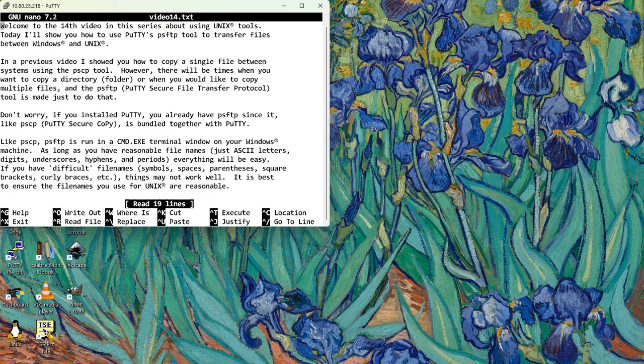In a previous video I showed you how to use a tool called psftp to copy a single file between systems. However, there will be times when you want to copy a directory or folder, or when you would like to copy multiple files. And the psftp, PuTTY Secure File Transfer Protocol, tool is made just to do that. Don't worry, if you installed PuTTY, you already have psftp, since it, like pscp, is bundled with PuTTY.